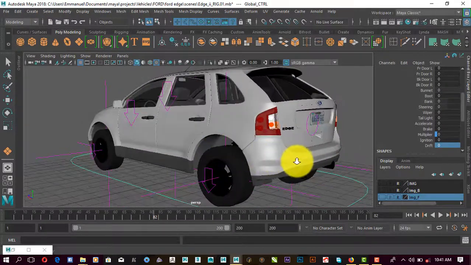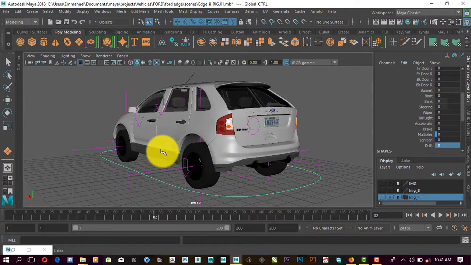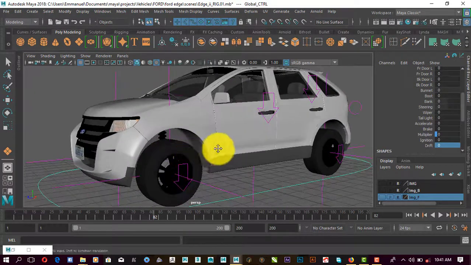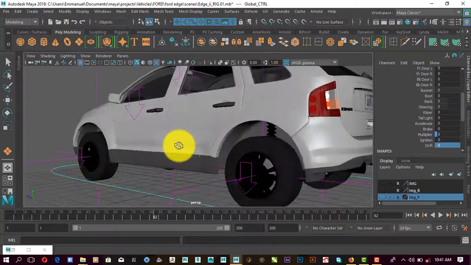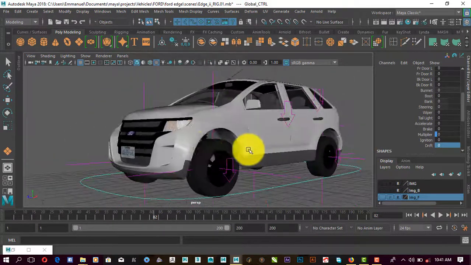I actually modeled this vehicle some time ago, about maybe 2 months ago, but I just decided to do the rigging now. I just finished the rigging. It is Ford Edge, a very cool car.